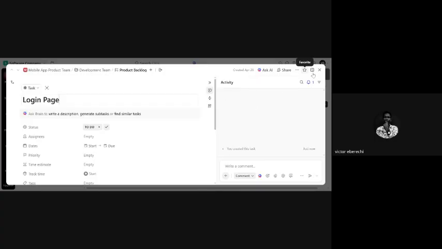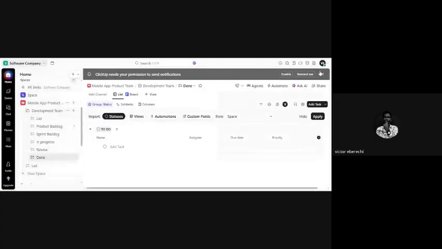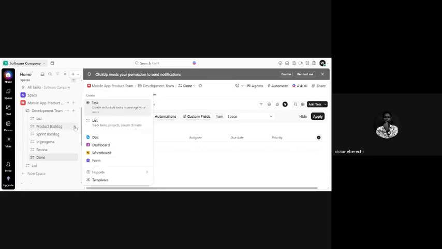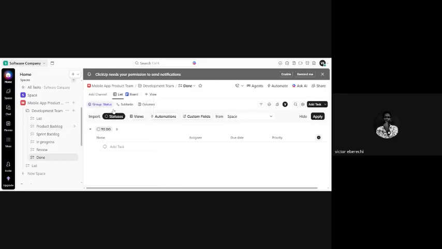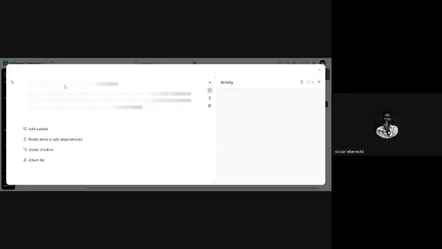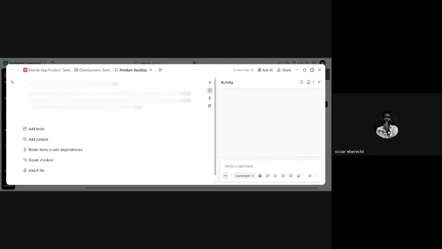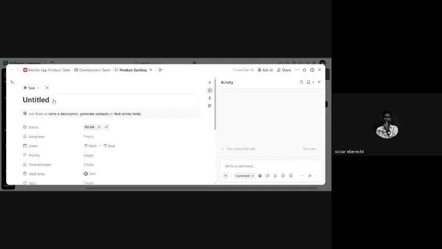And then let me close this. We have the next task. Let's call this the dashboard. The dashboard page. So I'm sure you've played around with mobile apps, so you know what's involved in mobile apps. I'll call it dashboard.